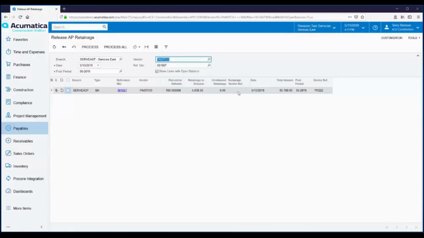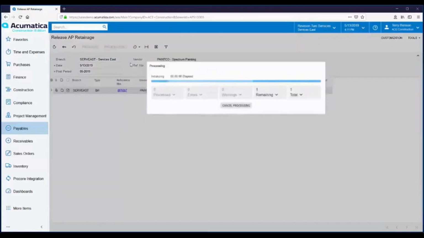Remember, when we release retainage, we're creating a vendor bill. Vendor reference is a required field on a vendor bill, so we need to enter a reference number in the retainage vendor reference column. I'm going to use my original vendor reference and just append an R to the end of it. To create the new retainage bill, I'm just going to click on Process, which creates the new bill.